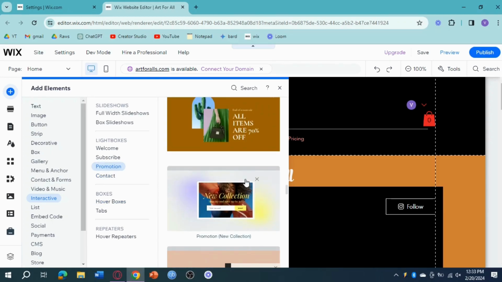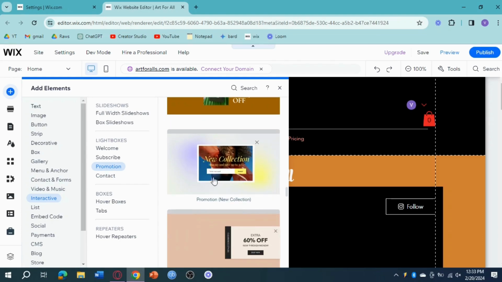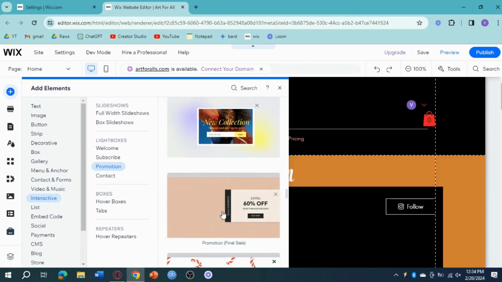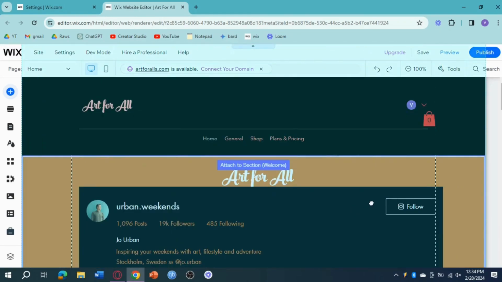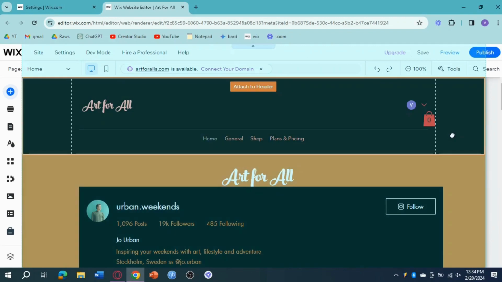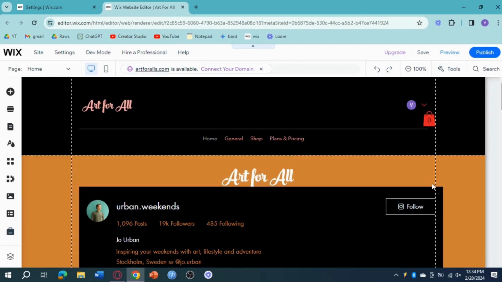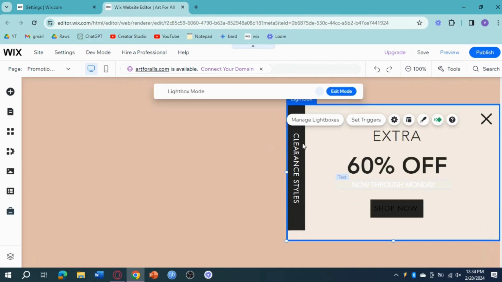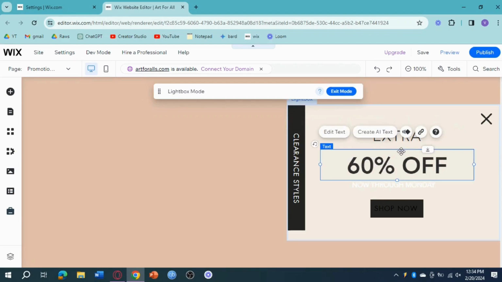For this one, I will just add in this promotional for final sale. To add this, I just need to drag this to my website. So for this, I will drag it right here, and then it will be added just like this. So you can edit it however you want it to be. For example, you can edit it out.